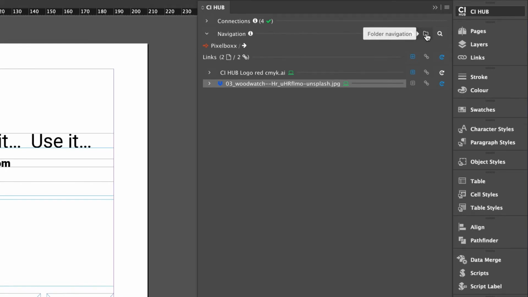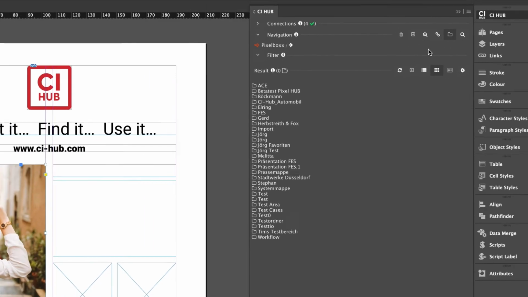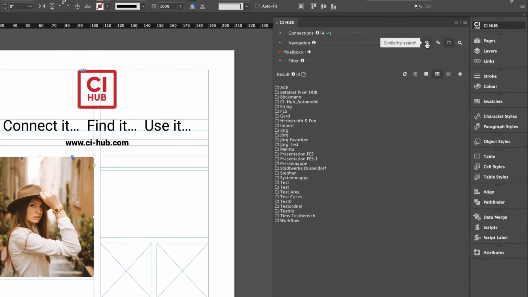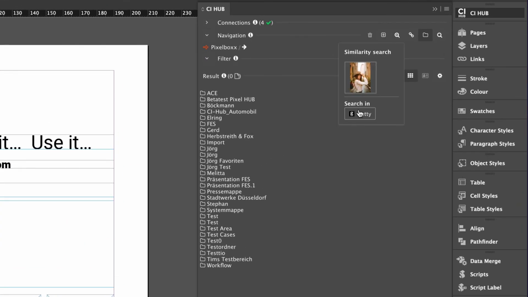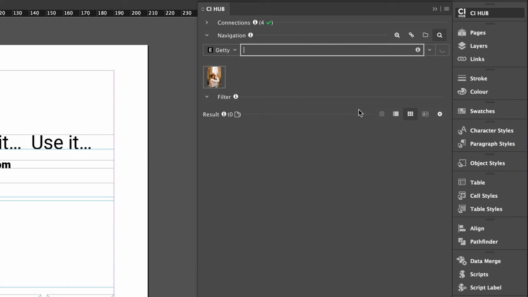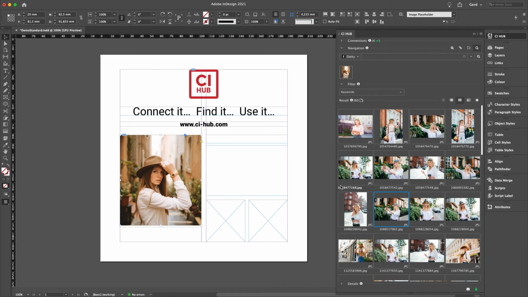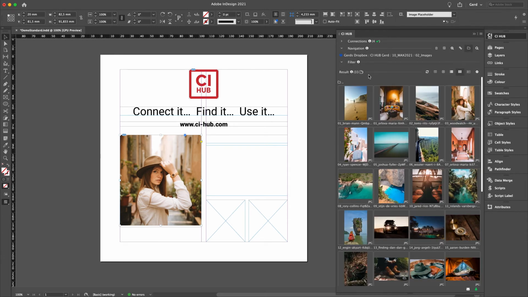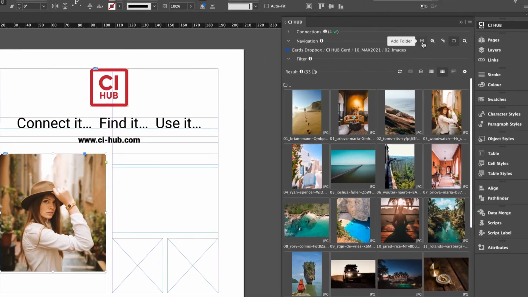Now let's have a look at the next item, which is called the similarity search. Just select an image in your InDesign document, click on similarity search, choose your stock provider, and the system will find all similar images to the one you've just selected in your InDesign layout. Many stock providers like Getty Images, Shutterstock, iStock, and Unsplash are already integrated.